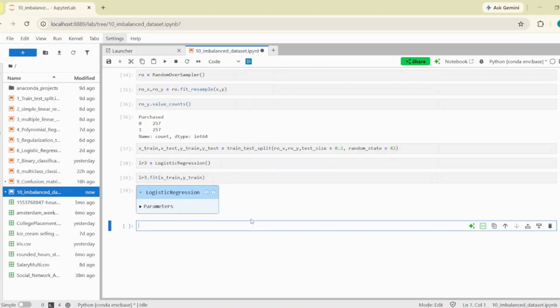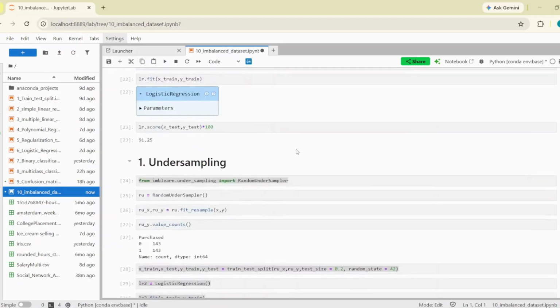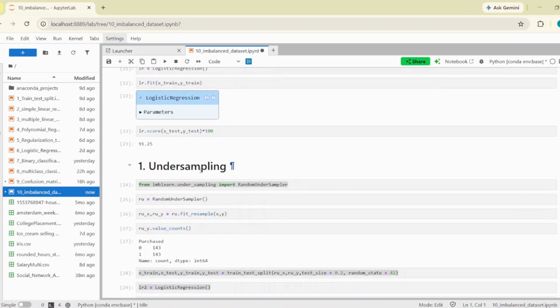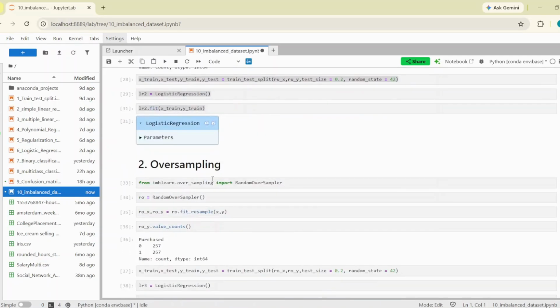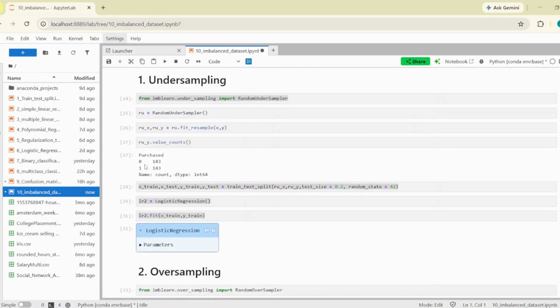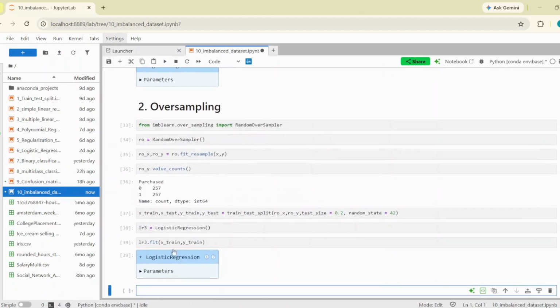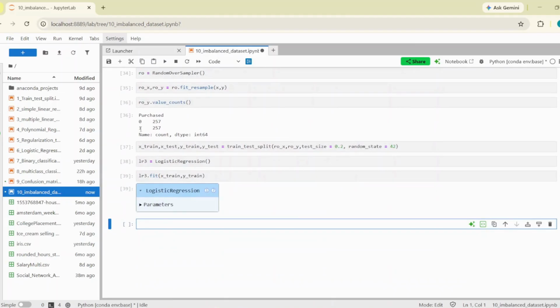Okay. Now, so we saw in this video how we can handle imbalanced dataset using undersampling and oversampling. In undersampling, we decrease the higher number of data points category into lower, and I have increased the data points of lower number of data points category. Okay.